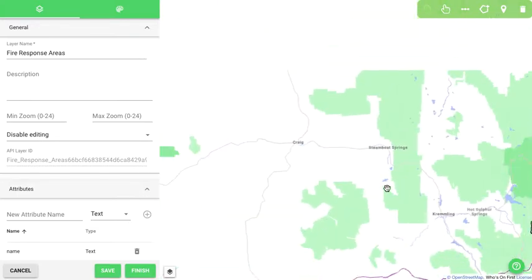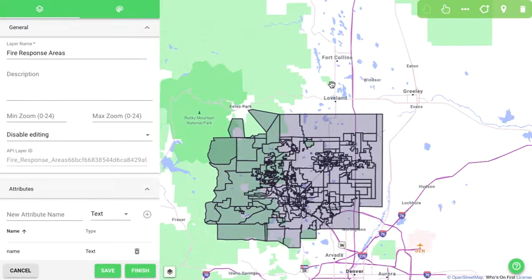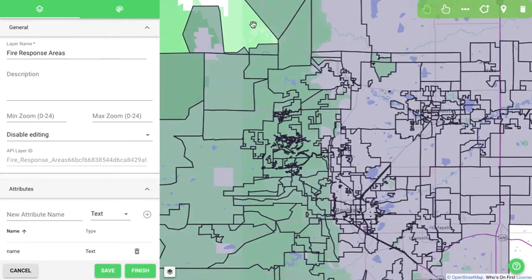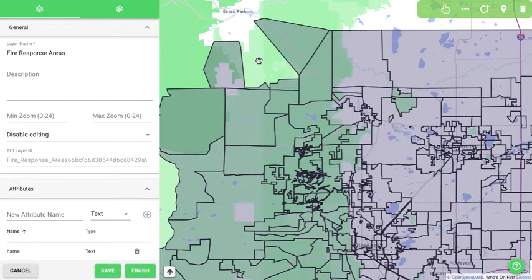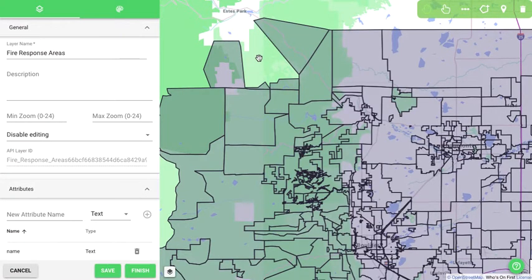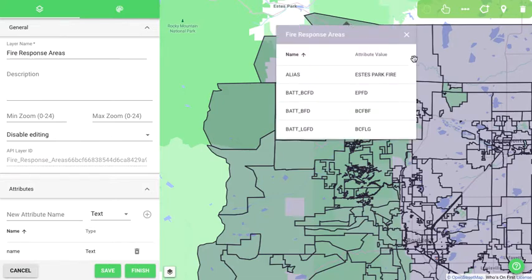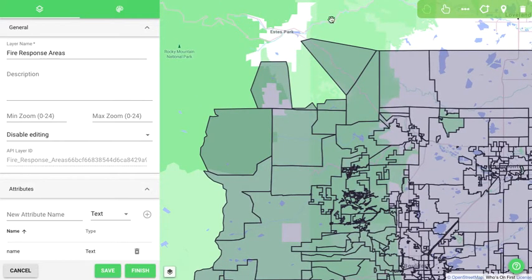And let's actually go back to that layer. There we go. All right, so just for some context here, these are fire response areas around Boulder. So these basically are different little segments of the county that are divvied up to be responded to in the event of a fire by different departments or stations. So at least that's my understanding of it. Let's see. Yeah, we can actually click on it. Okay, so fire happens up here. Estes Park Fire is the primary fire department to respond in that area, which makes sense. Estes Park is right there. Beautiful, by the way, if you ever have the chance to go.